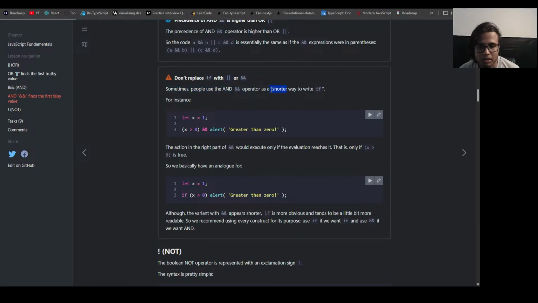Sometimes people use the AND operator as a shorter way to write an if. For instance, x && the action, where the action is in the right part of AND. The AND would execute only if the evaluation reaches it. So like 1, that's true, true, the first falsy value is going to be that.